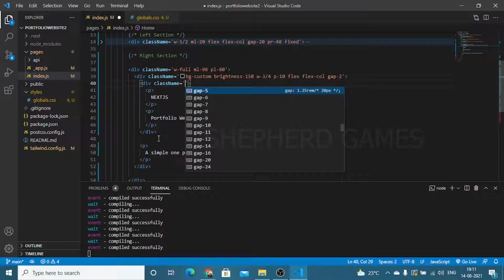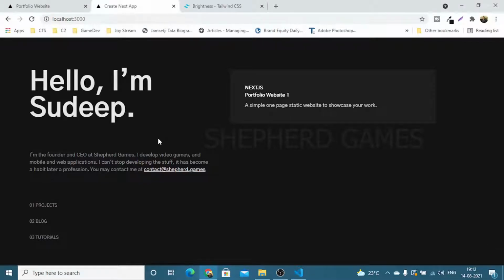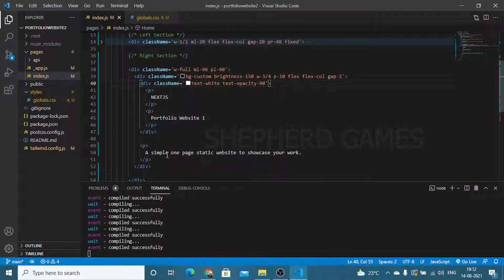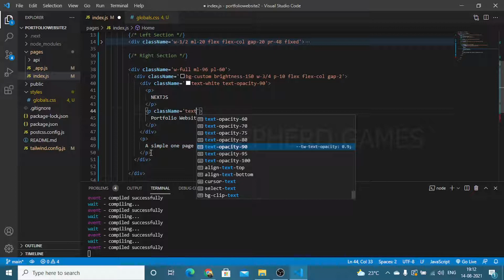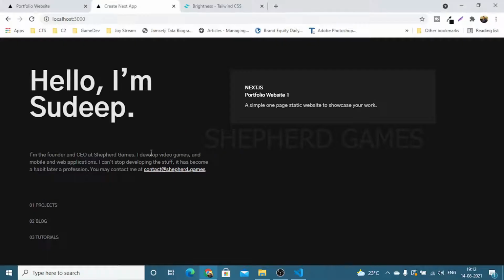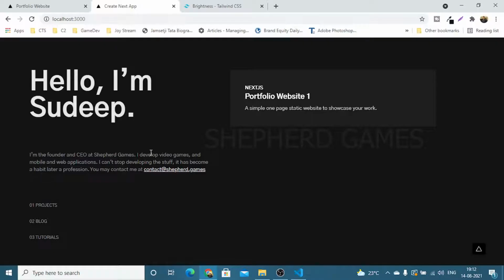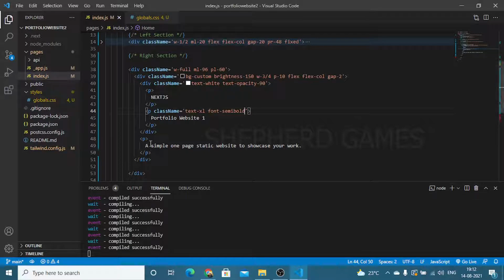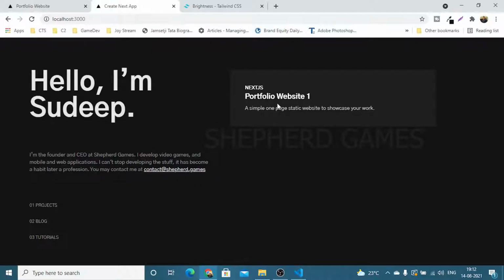So in this we can add the text white, text opacity to 90. Okay, looks good. And also for portfolio website, let's create the text, increase the text size to XL, right, and also let's call the font to semi bold, right, and also let's format the content for the simple project detail. So let's call the font to light. Okay, you see that?